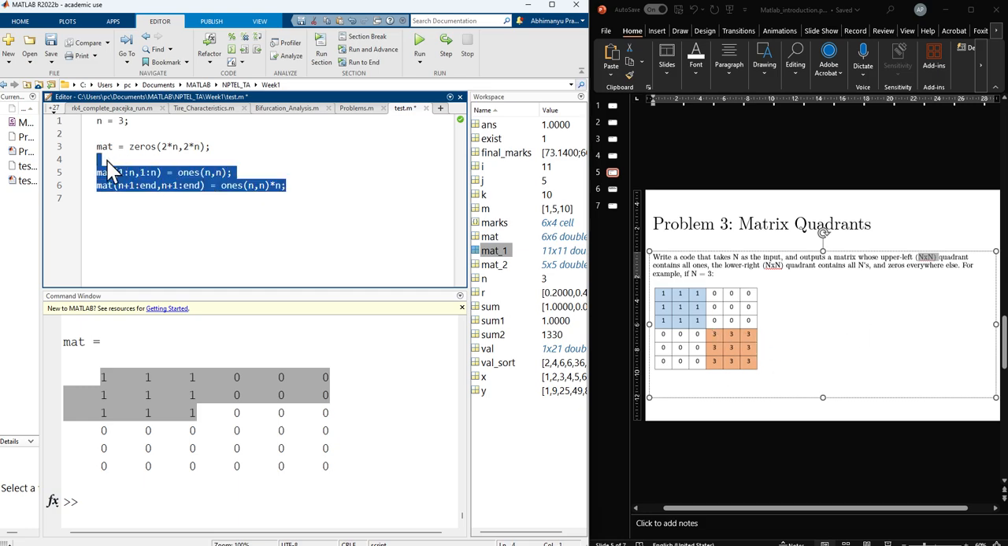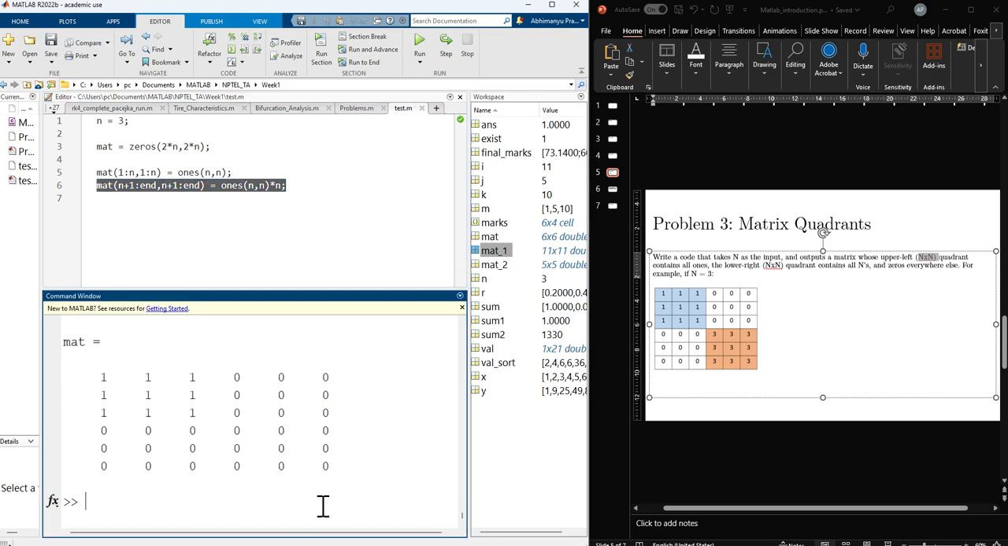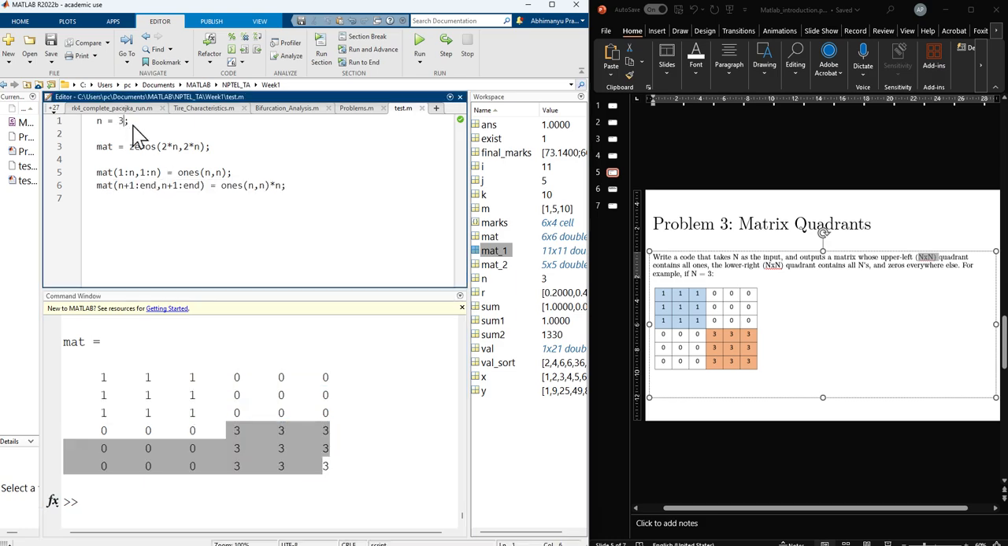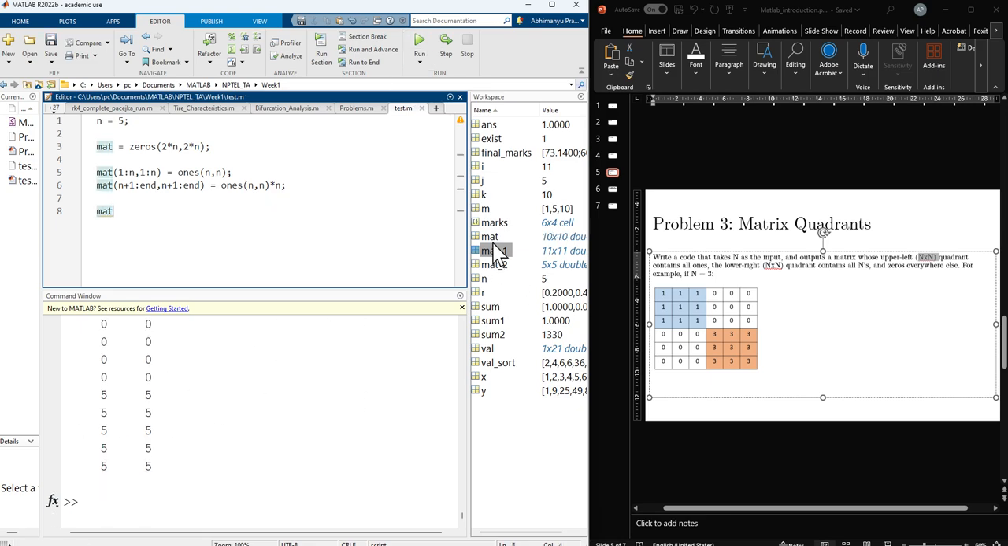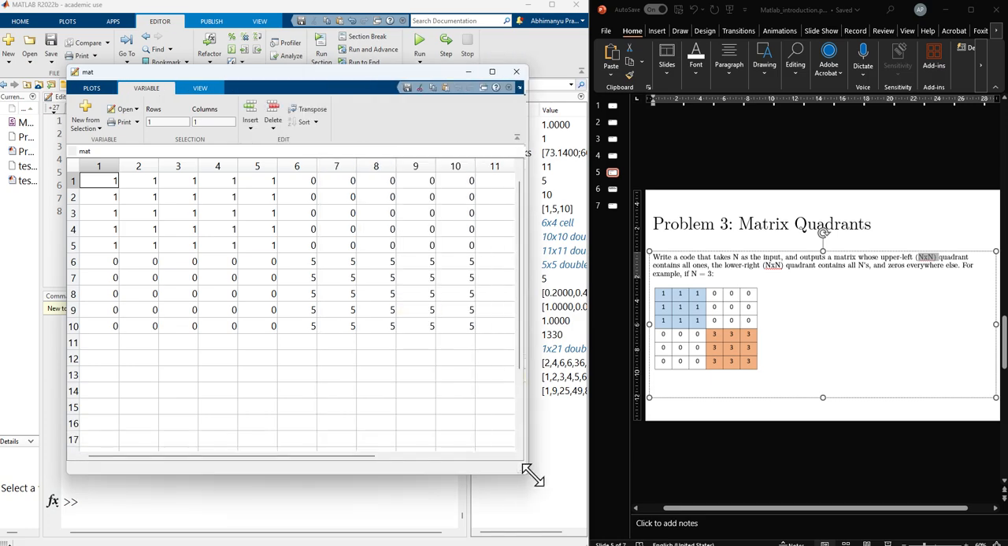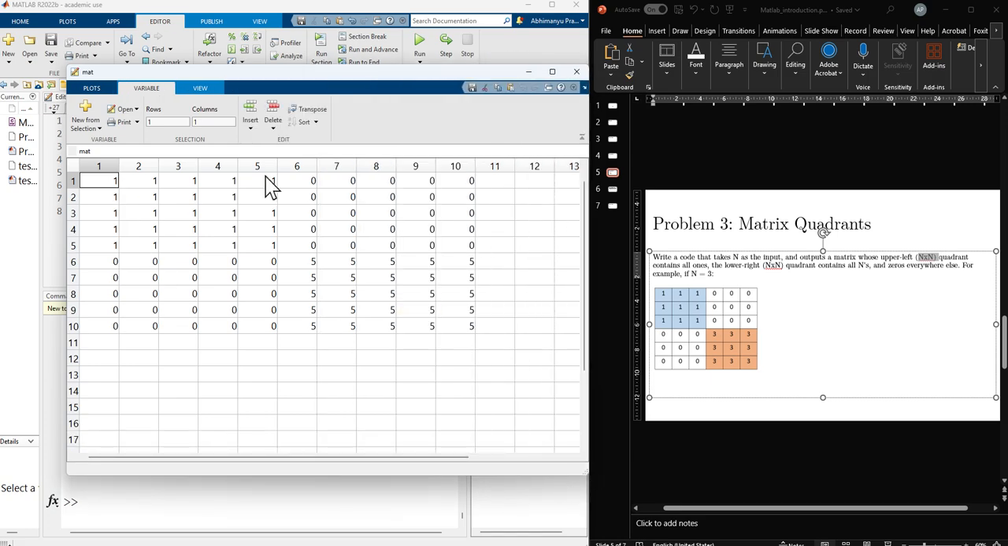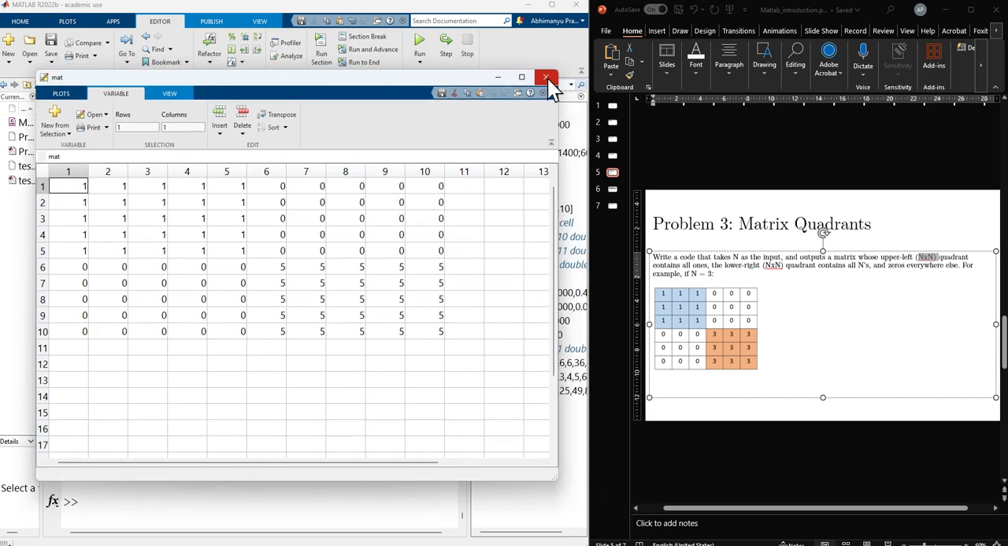Fine. So if I run this part, now I will check mat. So the first part has become all ones, this part has become all threes. If I change the value of n to 5, run this entire code, it has become very large. Yeah. So the first 5 cross 5 has become 1. The last 5 cross 5 has become 5. Is this clear?